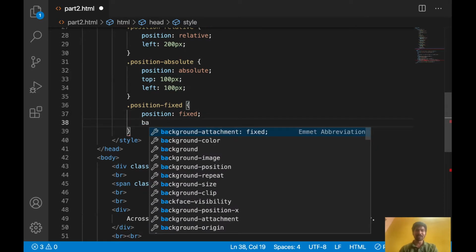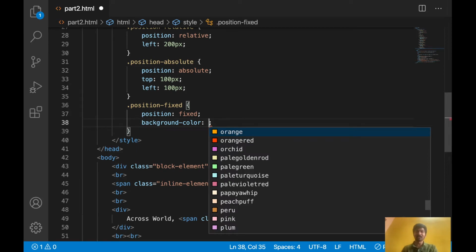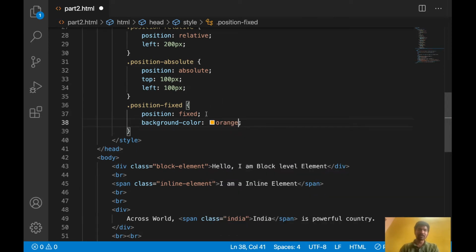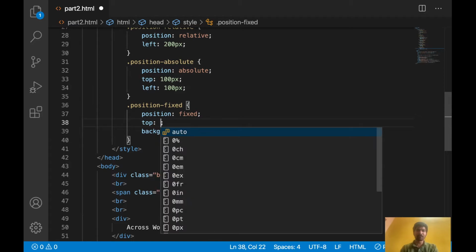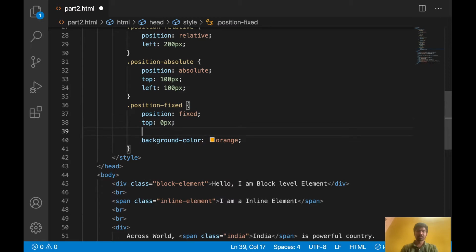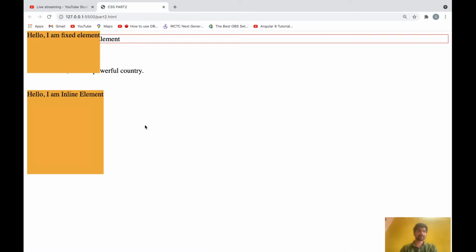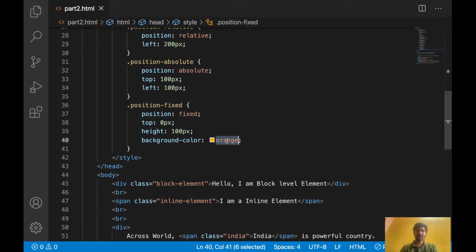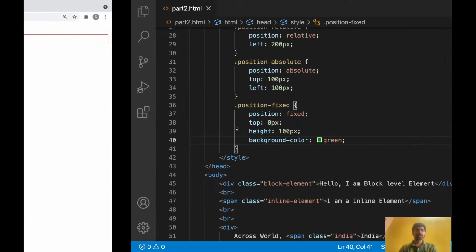Let's give some background color also, just for identifying, because so many elements are there, right? Background color, let's give some top 0px. You can give height also, height 100px. Okay, let's see now. Instead of orange we just give a different one, green. Okay, because orange we used in so many places. Now let's see. See, this green one is the position fixed.